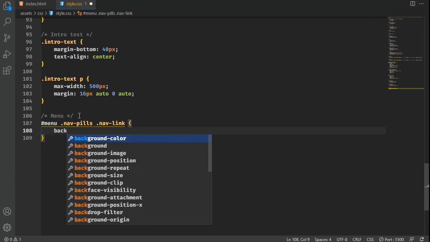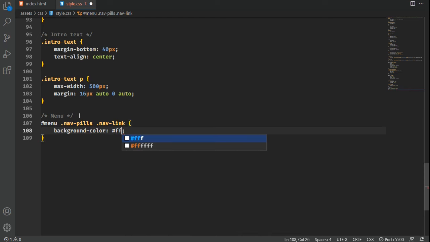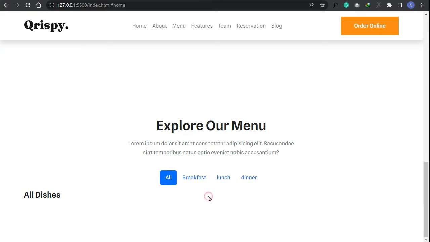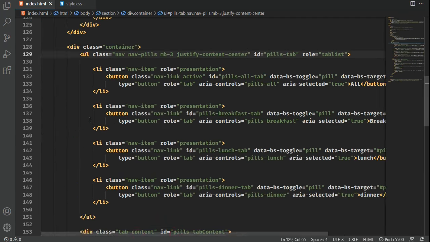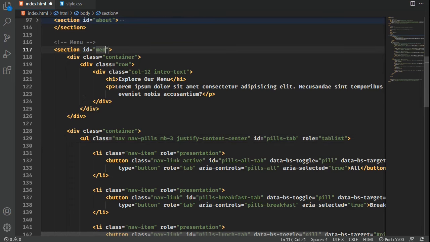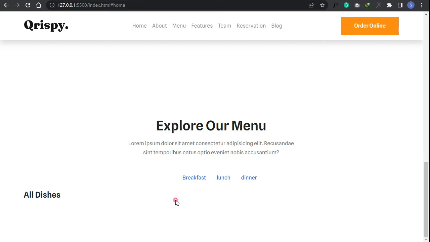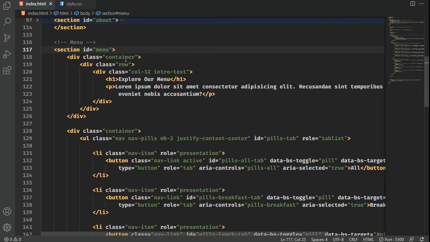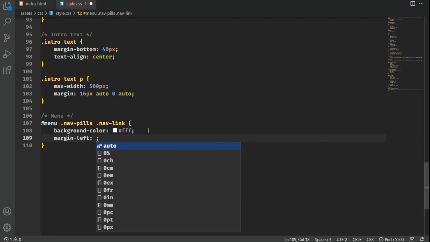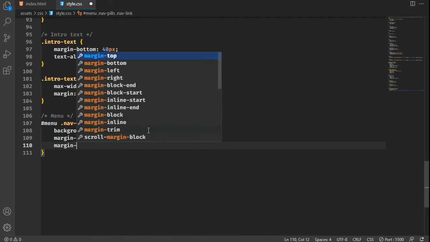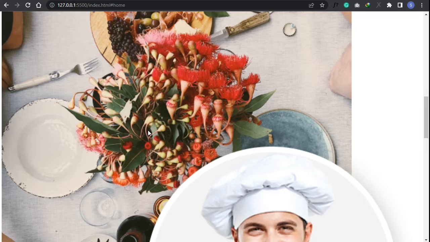Okay, so I'm gonna give a background color white. So let's see, I'm gonna give an ID to this section, so this will be ID menu. And also I'm gonna give a class bg light. And I'm gonna give a margin as well, so I'm gonna type margin left, add pixel, margin right, add pixel. Save it.